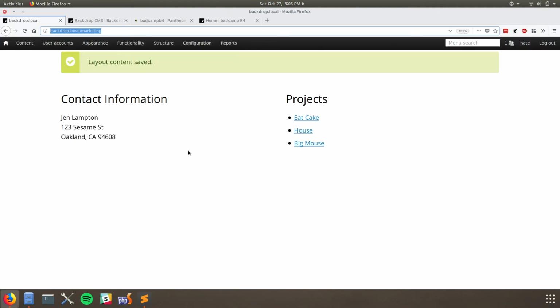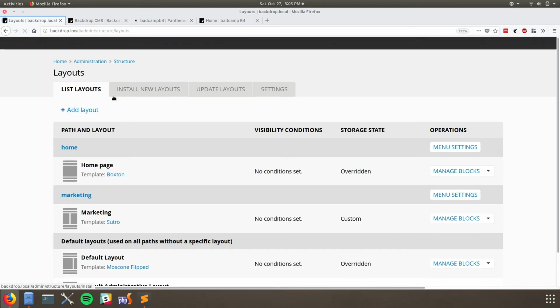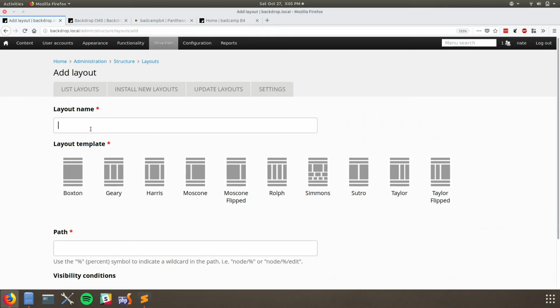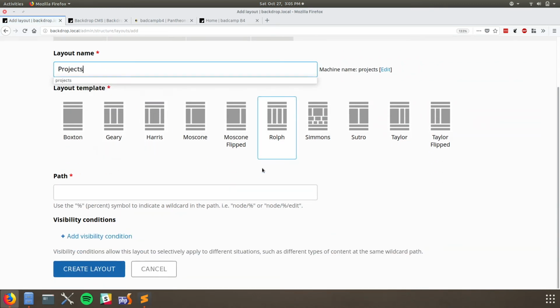All right, next up, we are going to create a special layout, but only for one type of our content. So we have pages, posts, and projects, which I'll start with P. But what we're going to do is create a new layout just for those projects.